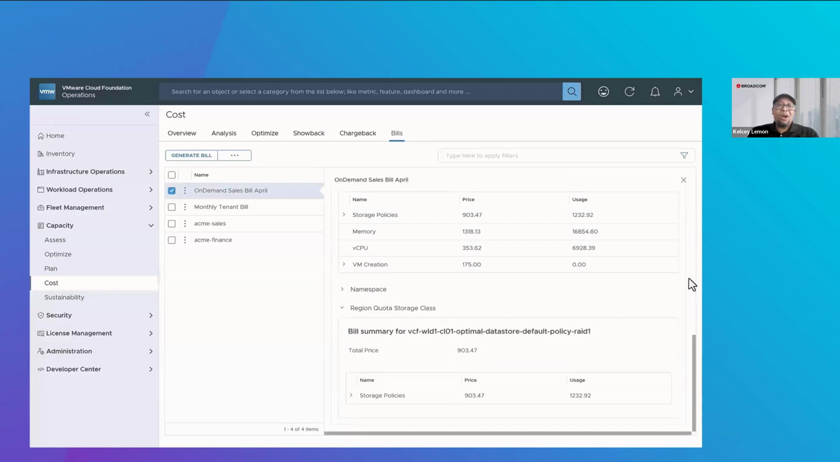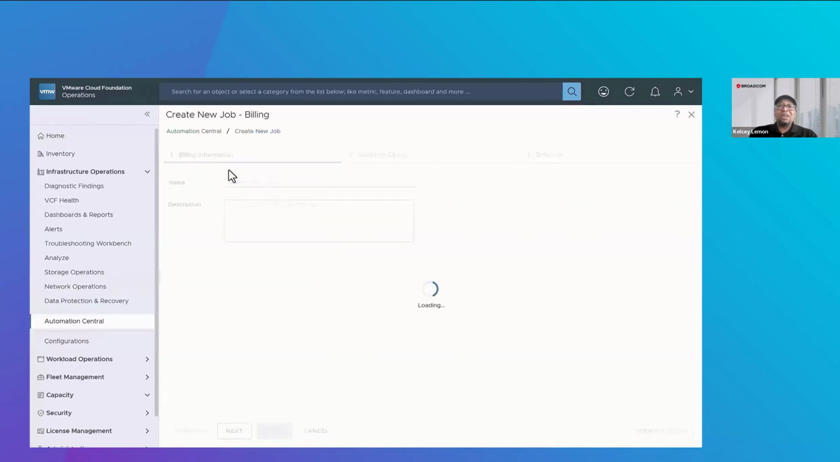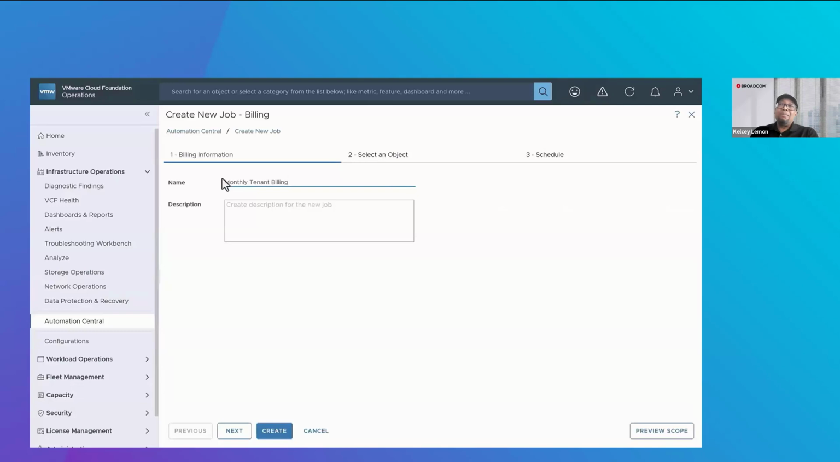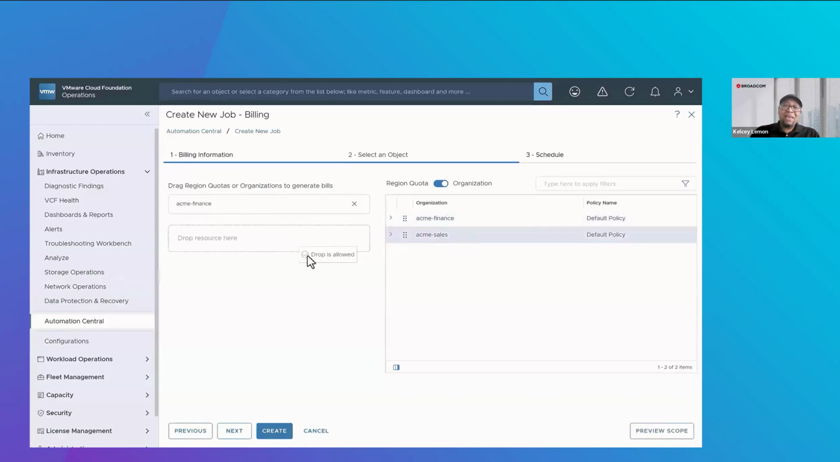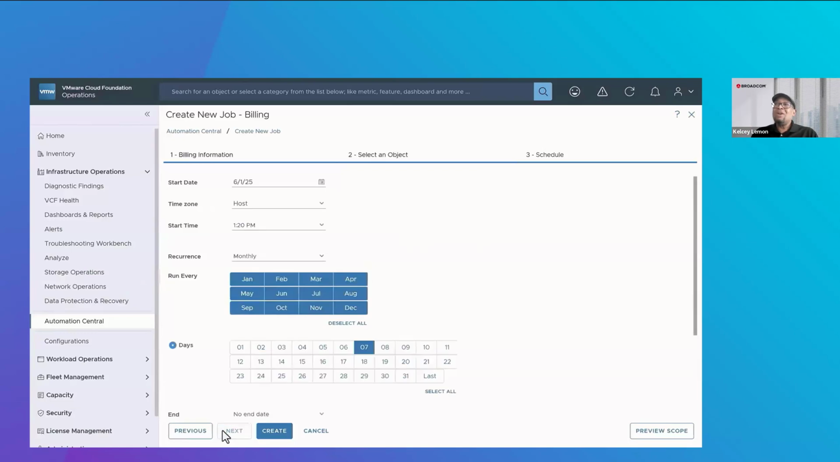And then for a more automated approach, you can also schedule bill creation. This action provides, again, more efficiency by leveraging Automation Central, where you can set automated bill creation. You simply fill in your base details, select those billing objects, and then you can set a recurring schedule for that bill creation.